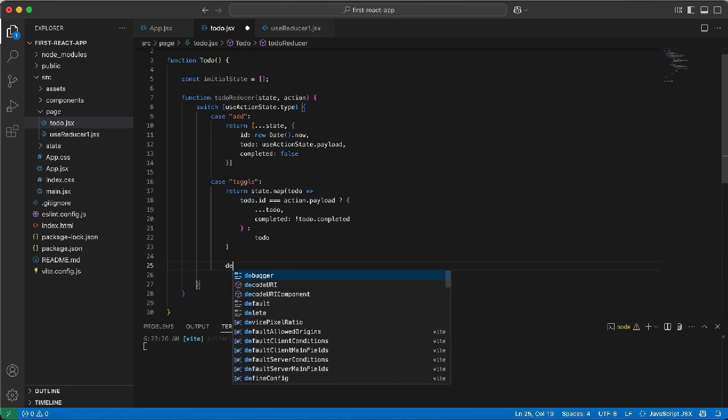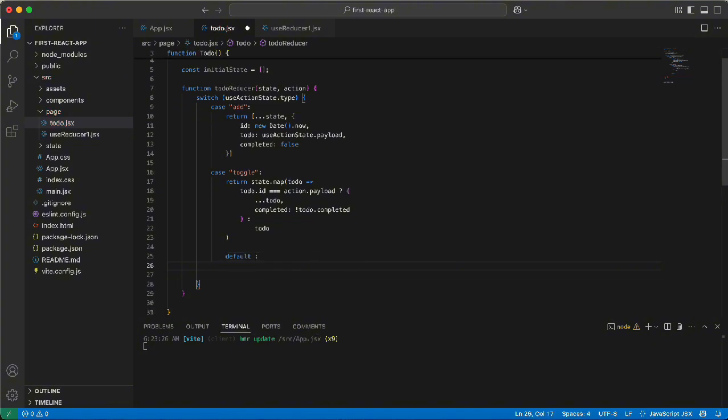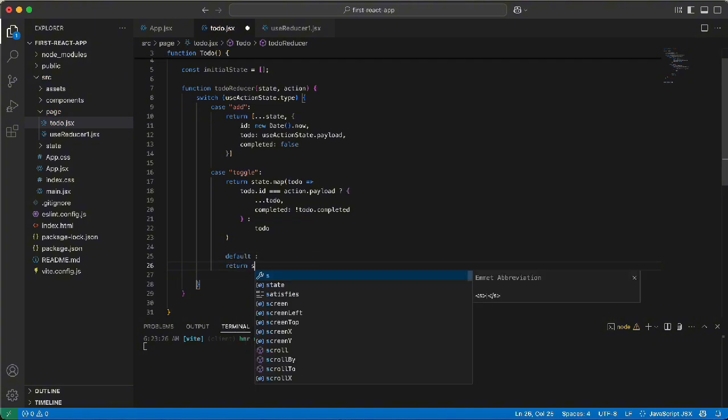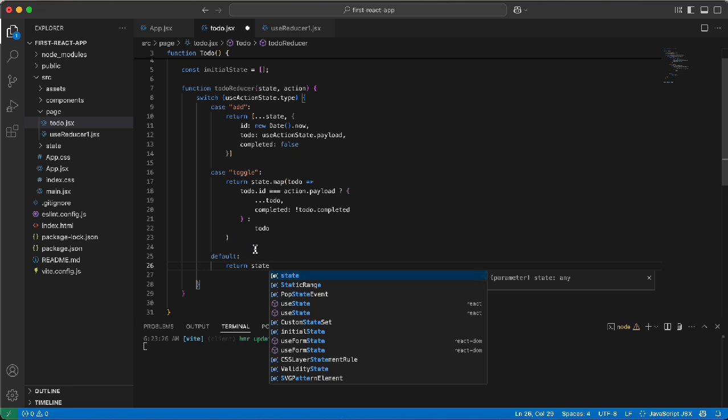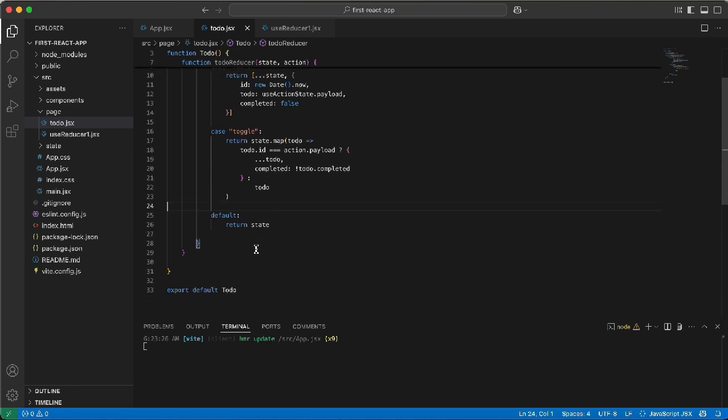Right, and we're going to have a default as well. And in my default, I just want to return my state. So this is it for our to-do reducer. After that, the next thing we're going to do in this application is to create a useReducer hook, and of course create a user interface. So how do we do that?